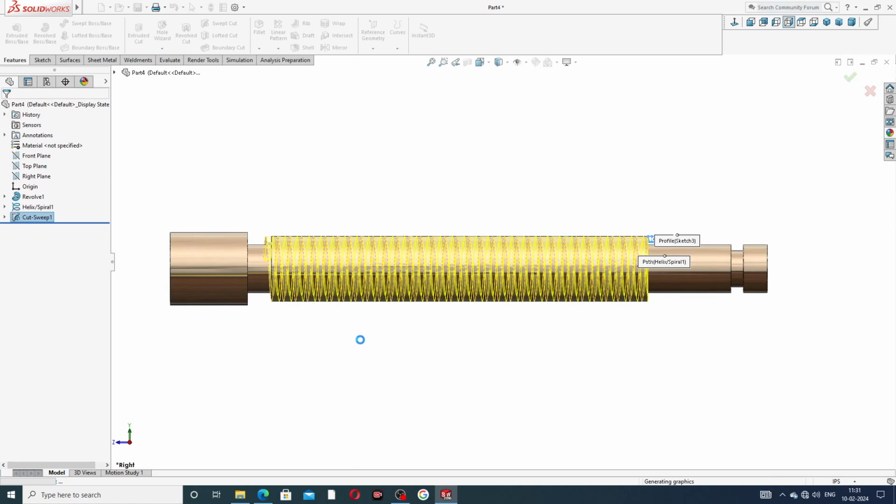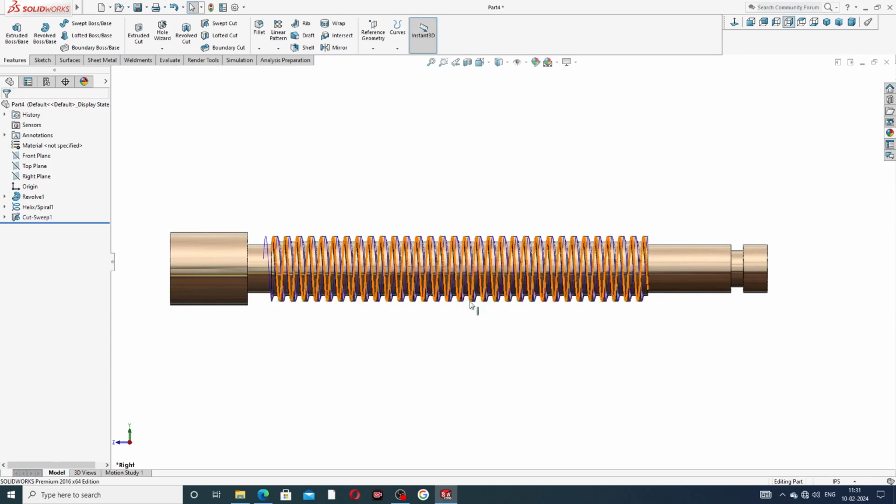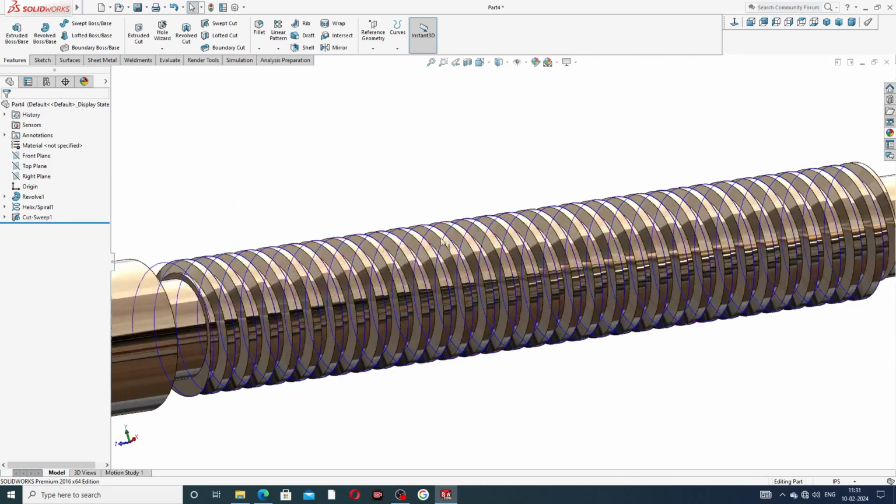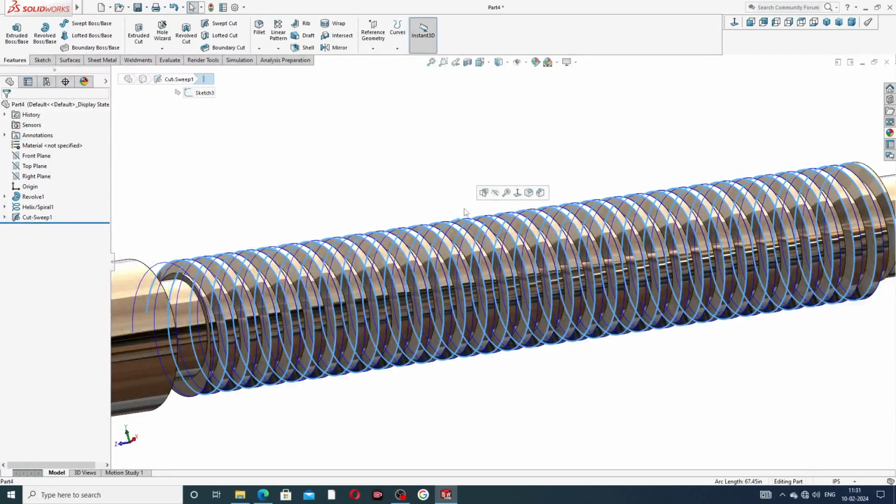And this thread cutout is perfect. Some little time is counting here, and all the process is learned here. Okay, this is a perfect cutout, and this line is hidden.